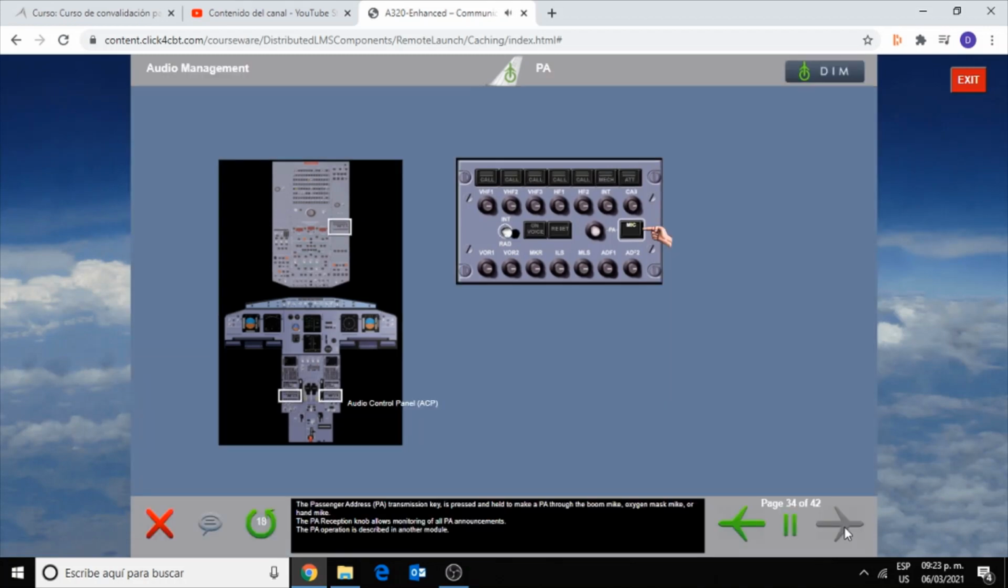The passenger address PA transmission key is pressed and held to make a PA through the boom mic, oxygen mask mic, or hand mic. The PA reception knob allows monitoring of all PA announcements. The PA operation is described in another module.